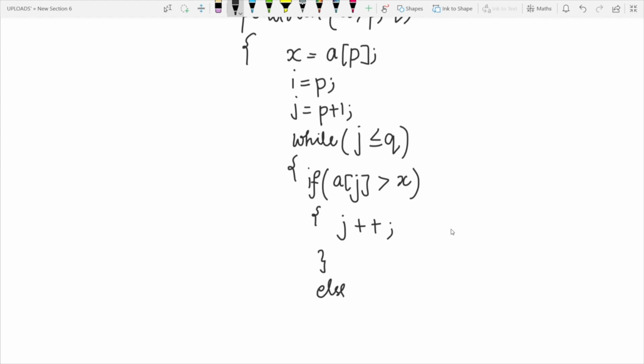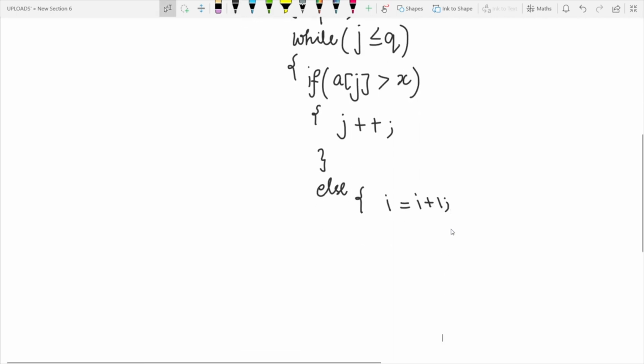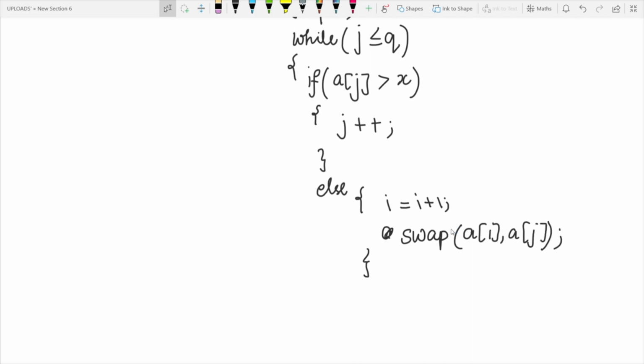Else, otherwise, if it is smaller or less than or equal to x, then i is incremented to i plus 1. Okay, i is incremented to i plus 1, and since we are getting towards the greater number, swapping will occur. So we are swapping a of i and a of j, and also incrementing j, so j plus plus.